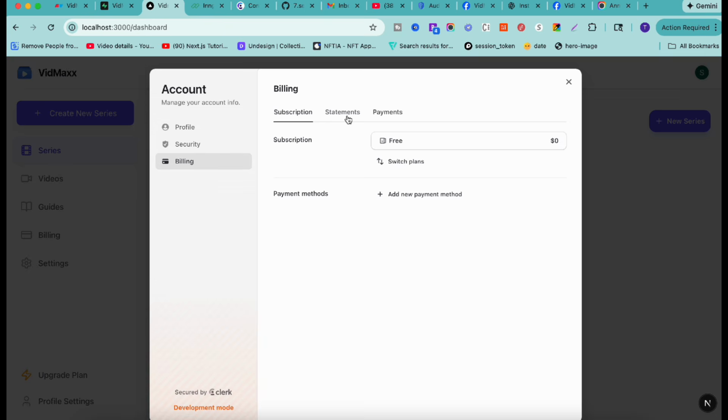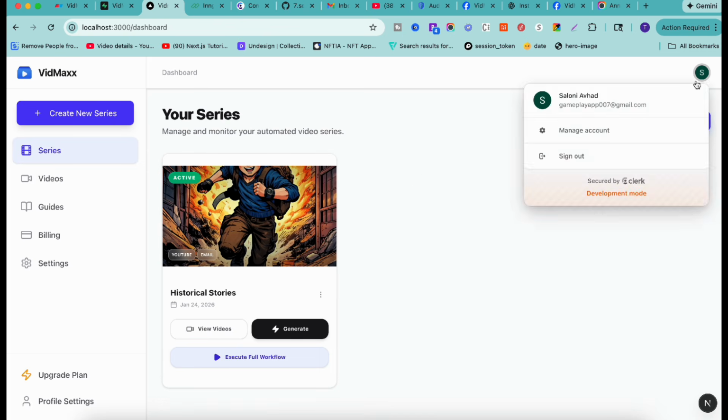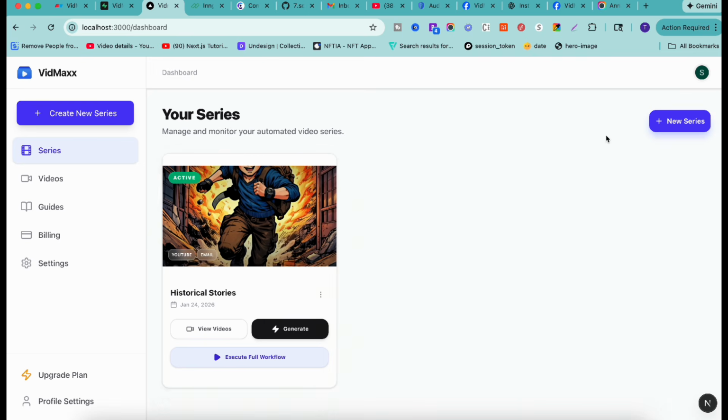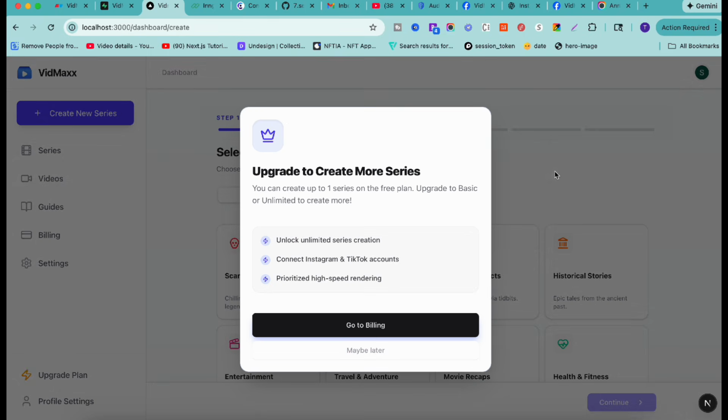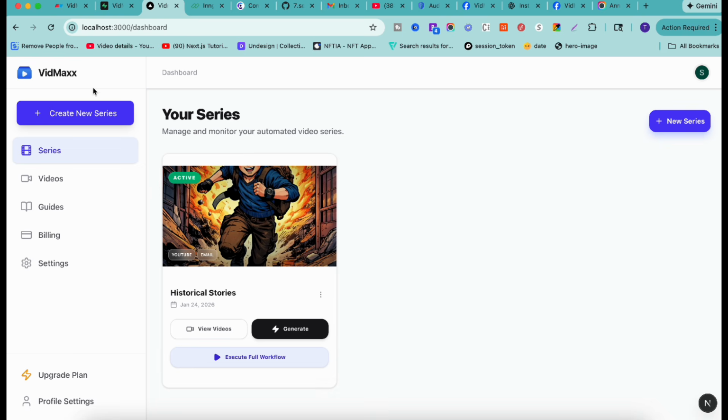From this Clerk component, you can manage your billing, you can cancel your subscription, and you can see all the payment details and invoices from this billing option. Now if I want to create a new series, you see it gives me a dialog saying upgrade to create more series, right? Or if I go to this billing, it will navigate me to the billing page as well.